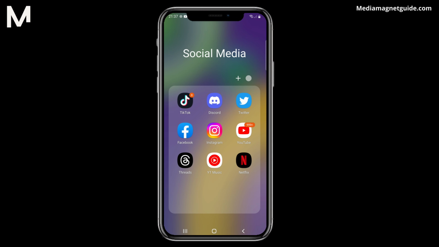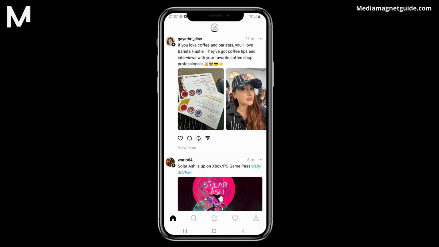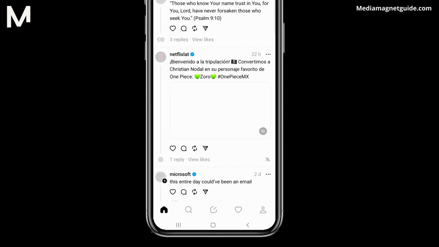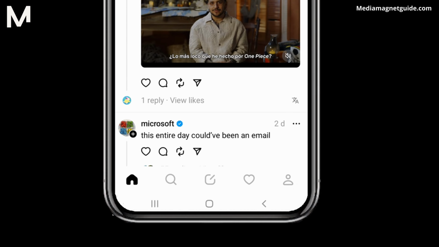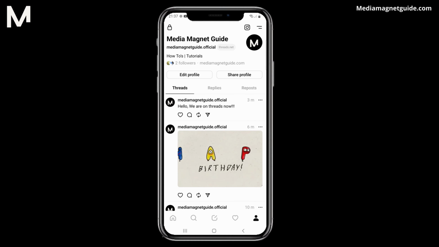Let's get started. Begin by opening the ThreadsUp app on your mobile device. Make sure you're logged into your account. Once the app is open, locate the profile icon in the bottom right corner of the screen. It's represented by a person icon. Tap on this icon to access your profile.